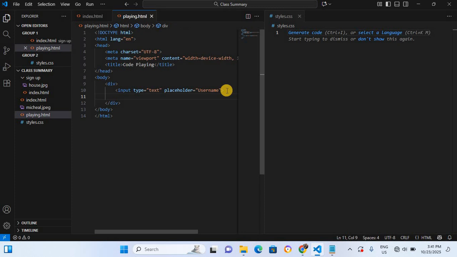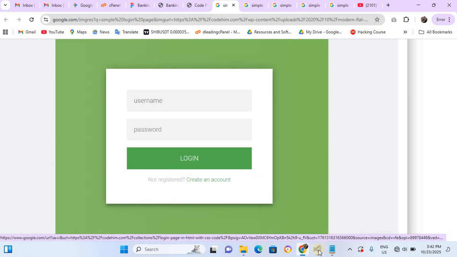Enter again. Another input. This time around it will be password. Instead of text, it will be password. Password, your placeholder again. Let me see what they put here. The placeholder is also password.